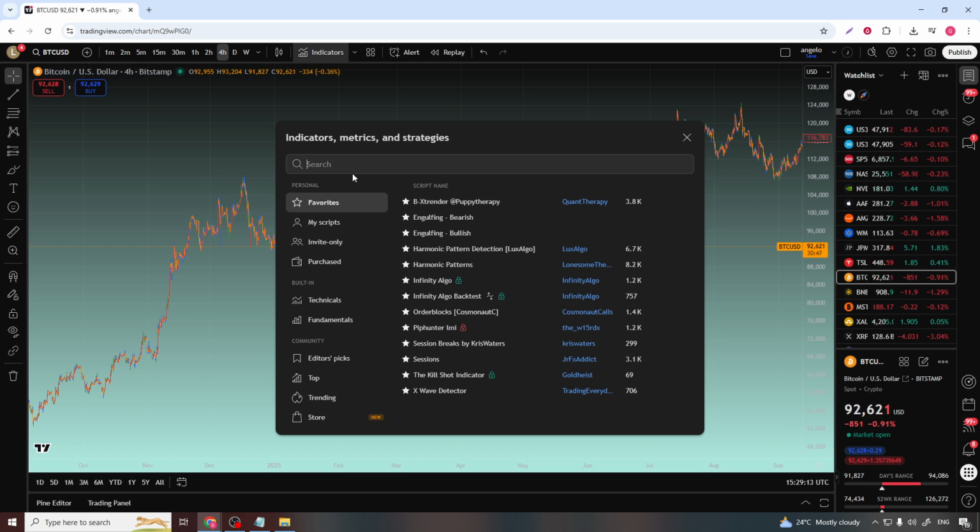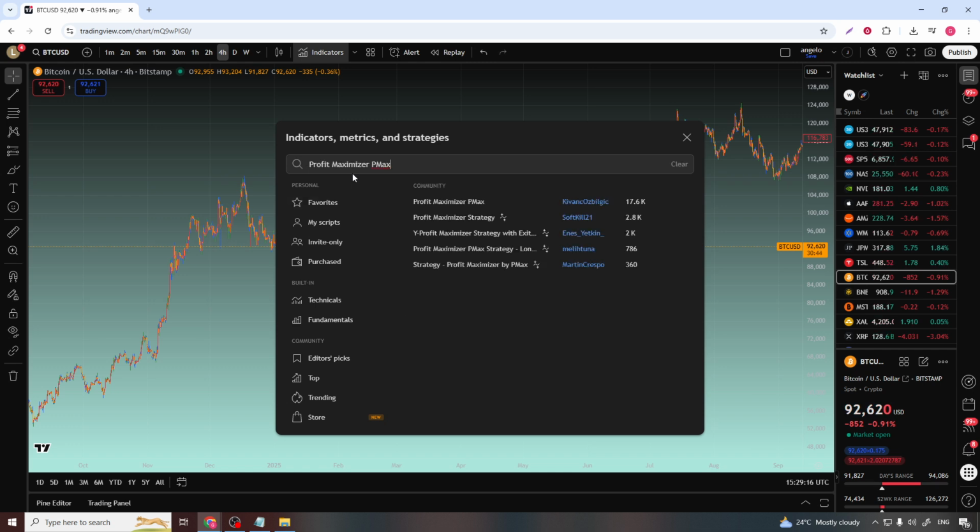You should notice new lines, signals, or visual elements appear, depending on how Profit Maximizer PMax is designed. If nothing seems to show up, zoom out a bit or change your time frame to make sure the data is visible. Now that the indicator is on your chart, you can customize it if needed.